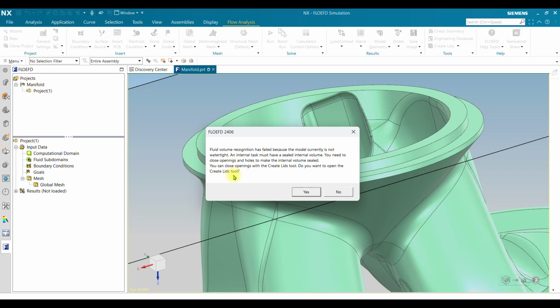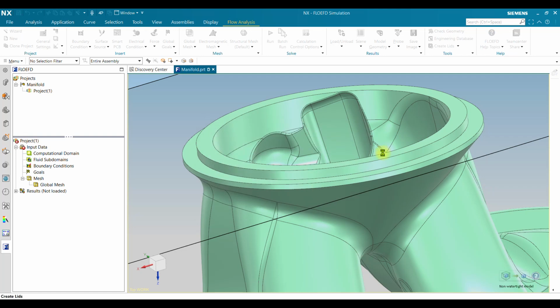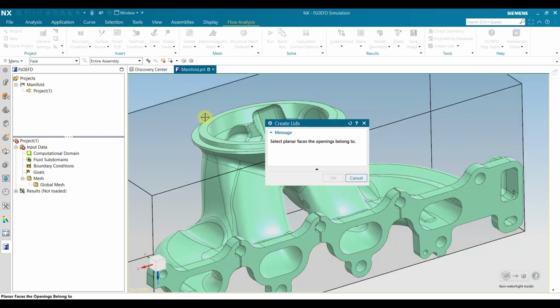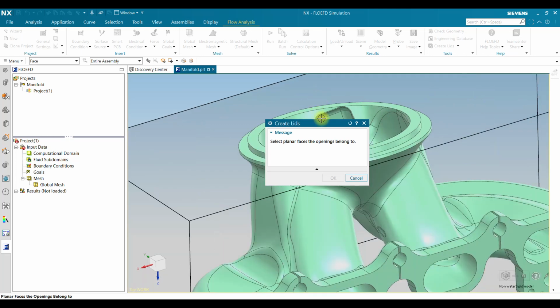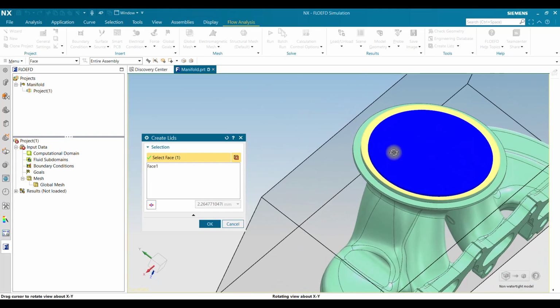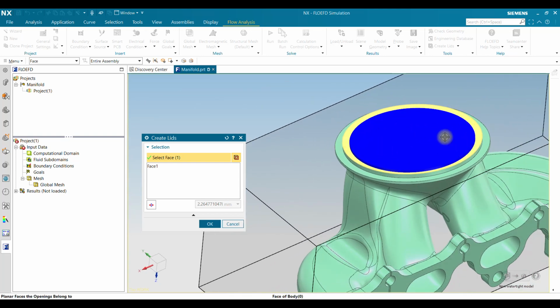Yes, we can create lids. So we're going to create some kind of lids to close all the holes in here, as if we're going to create the airtight volume. Do you want to create open lid tool? Okay, click yes. Okay, in here, select planar faces to the opening volumes tool. We can click this one. Okay, so it will create some kind of a solid geometry to close this hole.